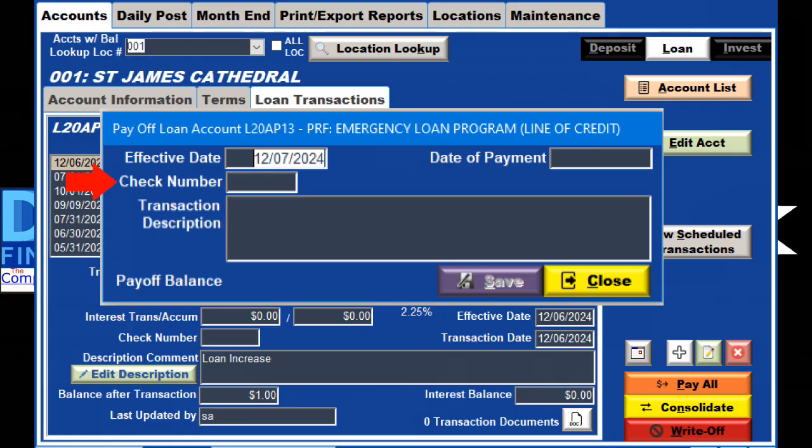In the check number field, enter the number of the check that they sent for their payment. The transaction description is optional, and if left blank, it will automatically fill in that this is a pay all transaction. Use the Save button to create the transactions needed to pay the account to zero balance, including all invoices and interest. The form will close when done. If you decide to not pay off this loan, then click the Close/Cancel button to exit the form without saving.